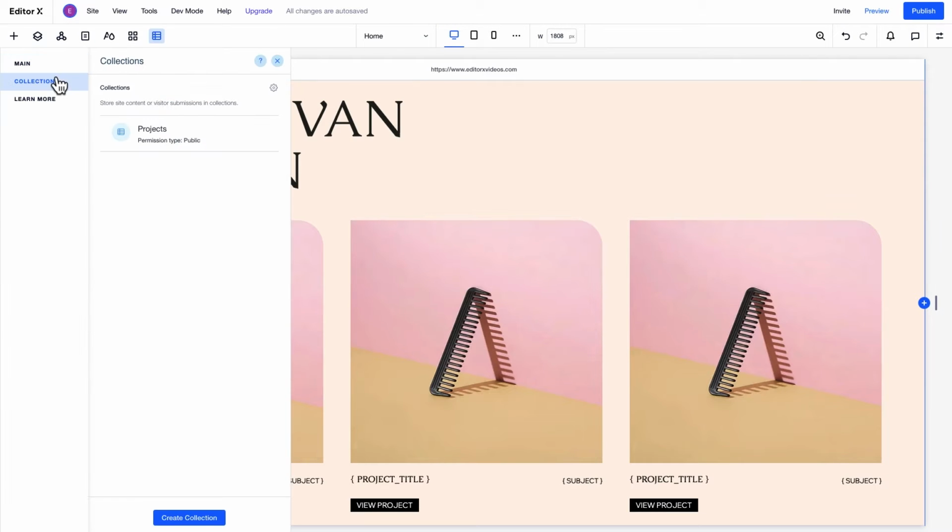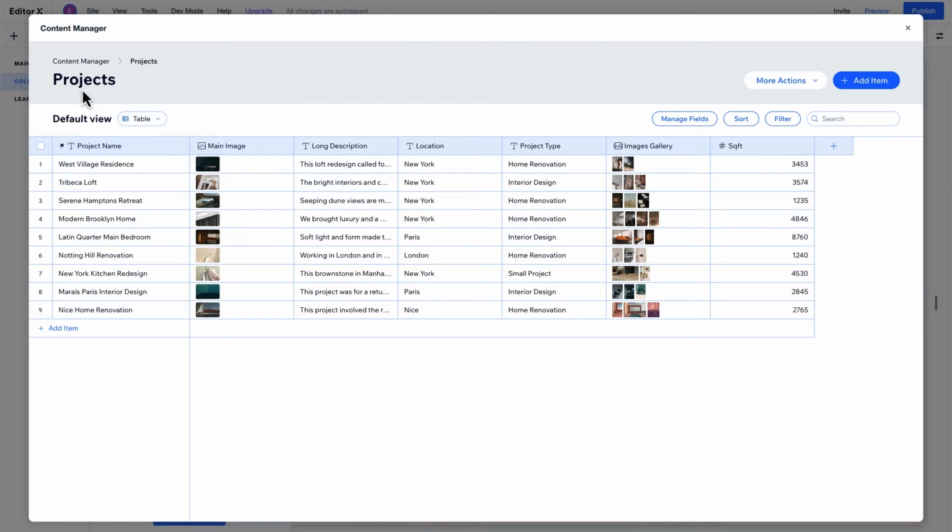First, you need to create a content collection. We've created this one to showcase different projects on our site. The content collection looks like a spreadsheet. It's arranged in columns and rows.